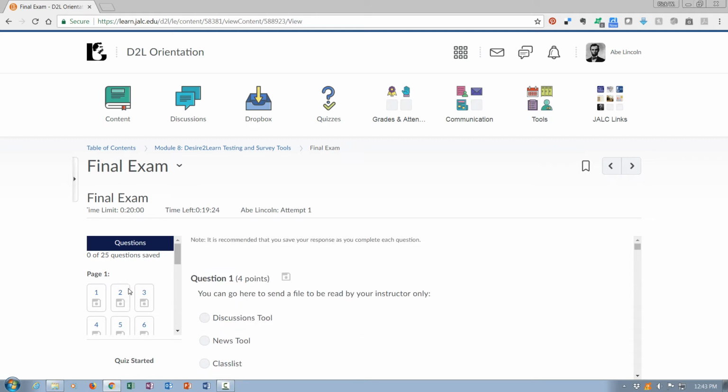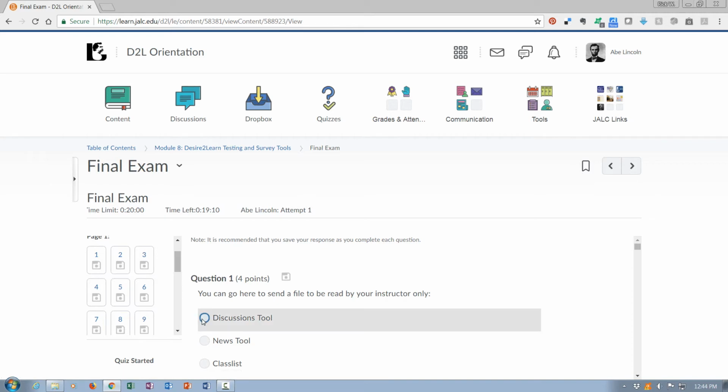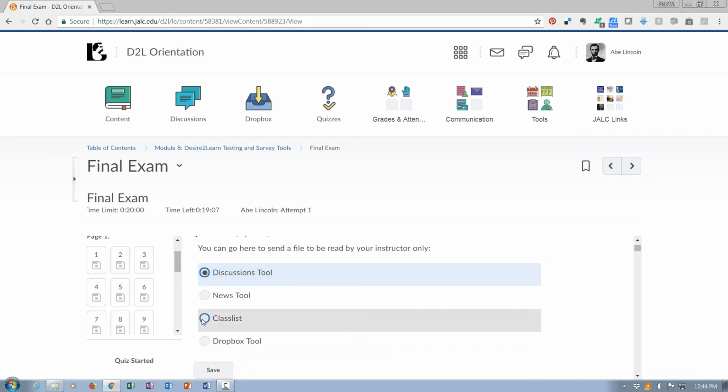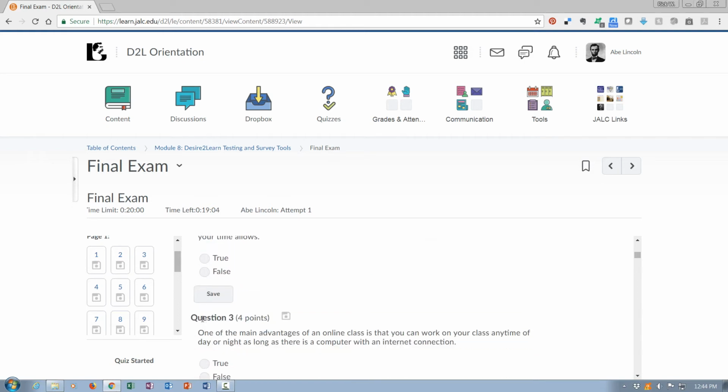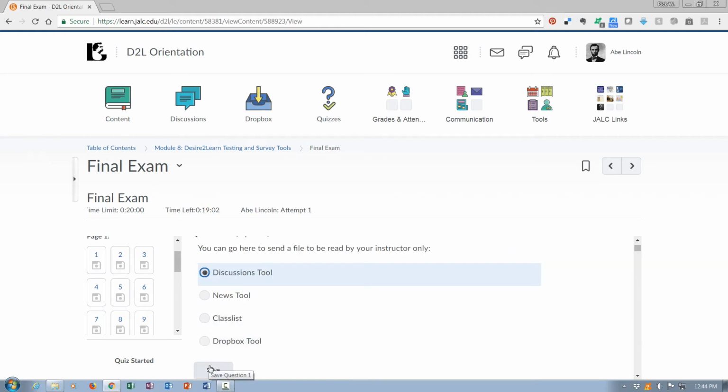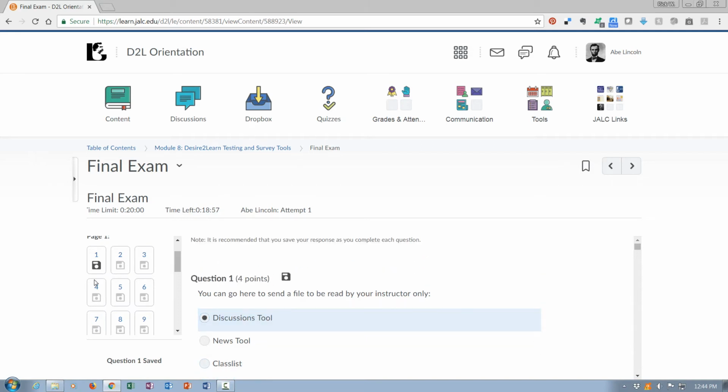And on the left-hand side, you're going to see each of the questions, and there's a little icon here, an old floppy disk icon, and that's going to indicate that that question has been saved. Okay? So I'm going to go ahead and just randomly pick a question, and below the question, I've got a Save button. That's going to save just that question. And you'll notice now I have an indicator here that this question has been saved, and I have an indicator here that the question has been saved.